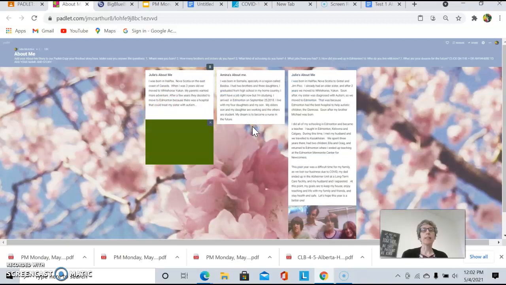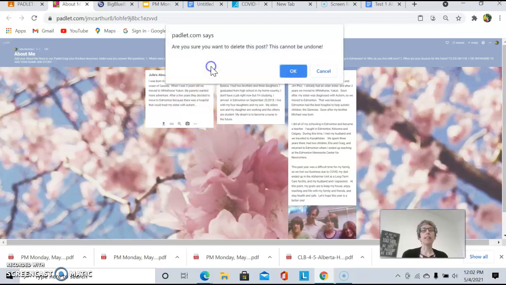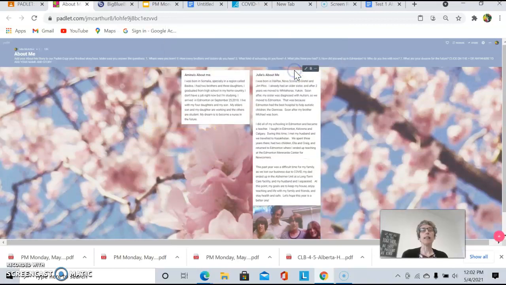And that will add. Okay, and if I don't like any of this, I can click the X like that, or I can click the garbage can like that. So that is how you add your story to the Padlet.